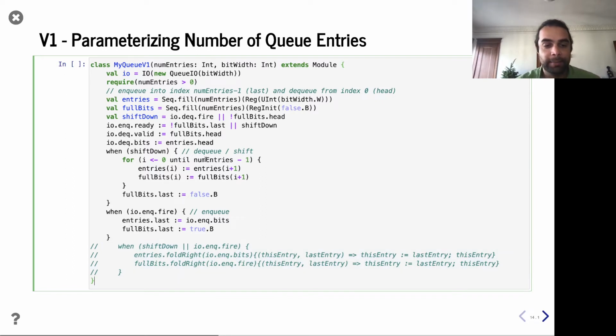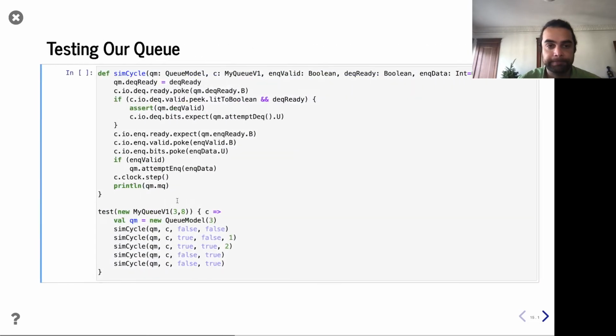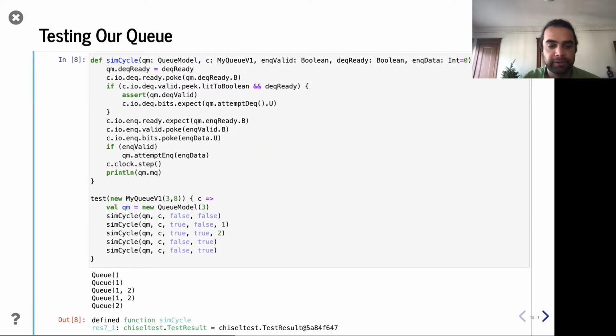We can get what we need accomplished, perhaps a little more verbosely, but I think someone can read this and have a better sense of what's going on. Cool. Let's go ahead and run this, and we can simulate it. Sure, it does the queuing behavior. Now we can let it have multiple entries. That works.